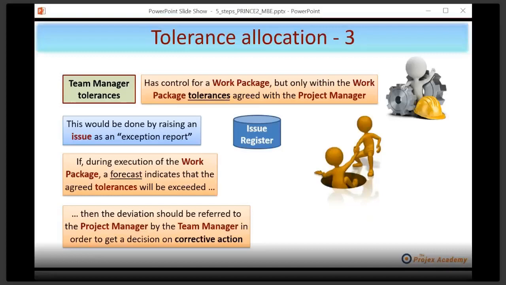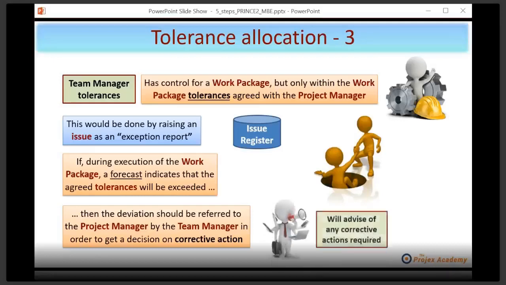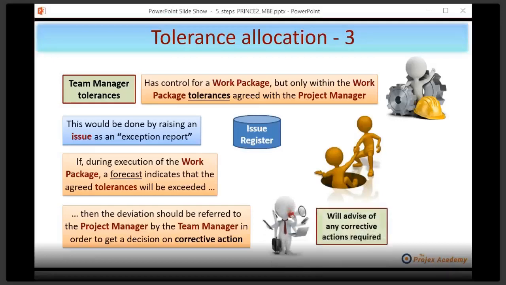If one or more of the teams forecast that work package tolerances will be exceeded, they bring it to the attention of the project manager swiftly via an issue register. Then the project manager, in the bigger scope of the stage, makes a decision what to do next. Okay? So it's the project manager who will advise of any corrective actions required.